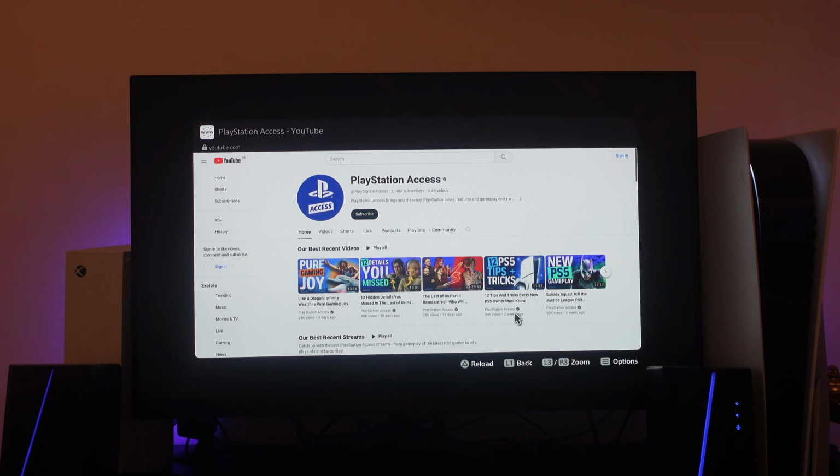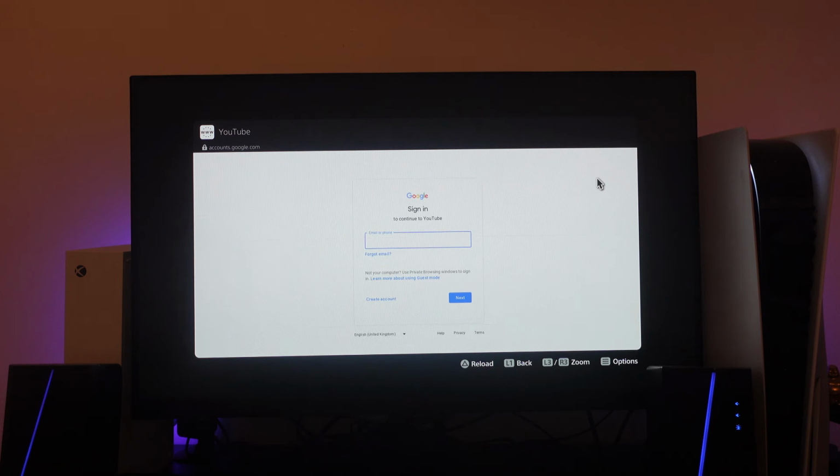Now, from here, you're going to want to come up to the top right hand corner and press on to sign in. And from here, come down to the very bottom and you're going to see an option called privacy down here. So go ahead and press onto this.